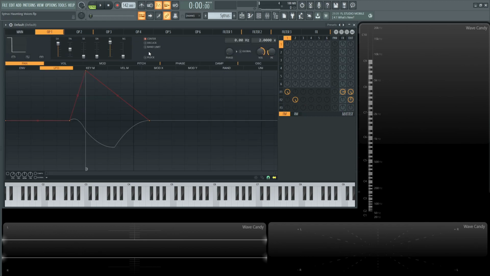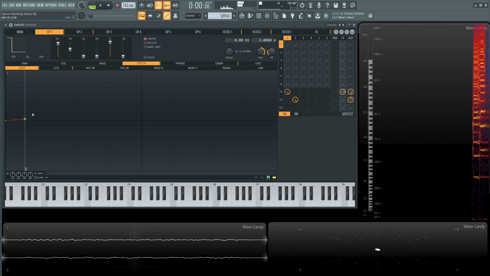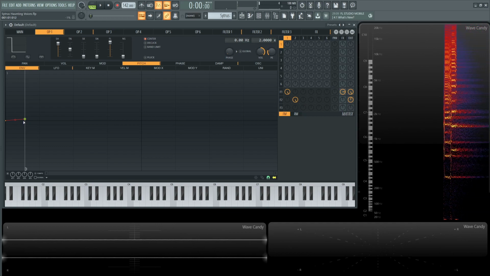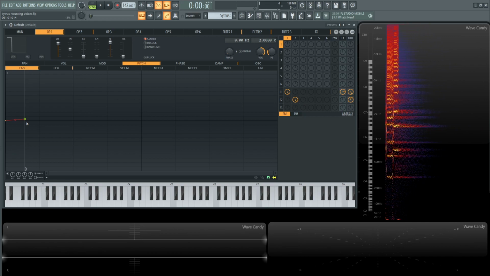Let's dive into this one. So first thing is this pitch here, so this pitch envelope and the pitch LFO. So the interesting concept with this is that this pitch here is kind of doing a little bit of inharmonic, I guess, pitch changes. So once this plays, this is kind of doing the portamento.